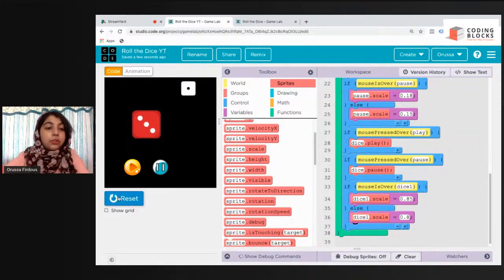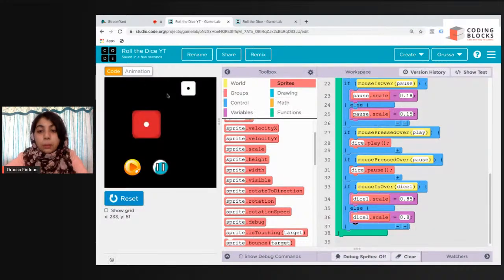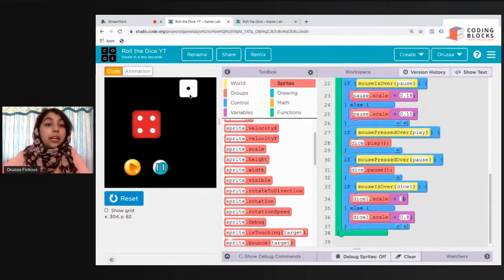Okay, so I'm going to click on reset and run and see. Wait a second. When my mouse is over this, okay, it is a very small change, so it's not visible. Let me make it 1. Okay, so reset and run. So now I can see it is growing. If I take my mouse over this, I can see it is growing a bit.